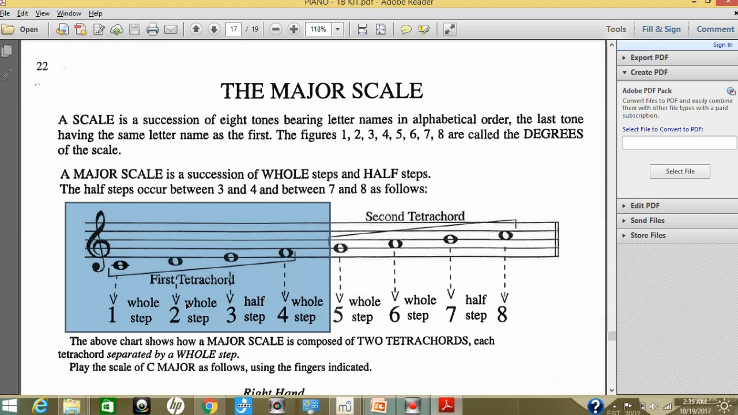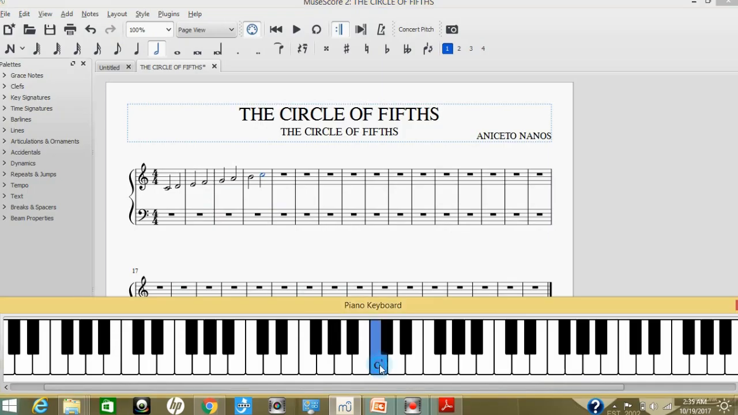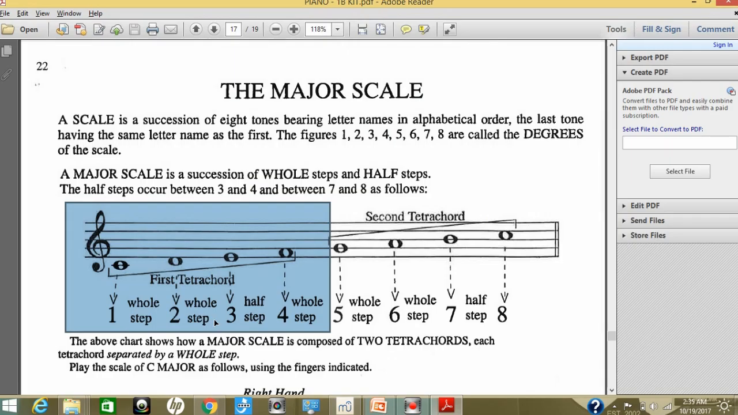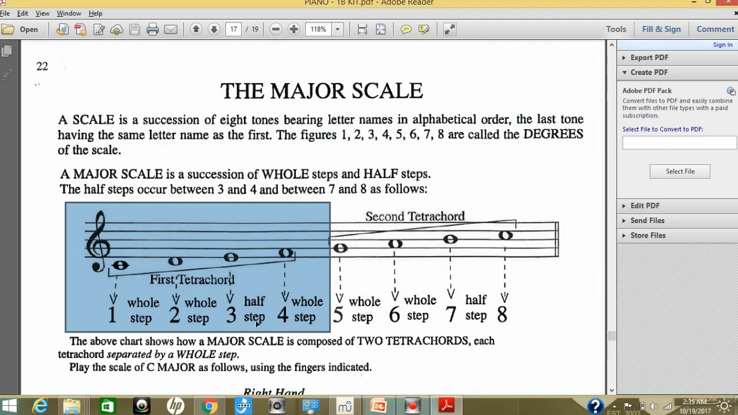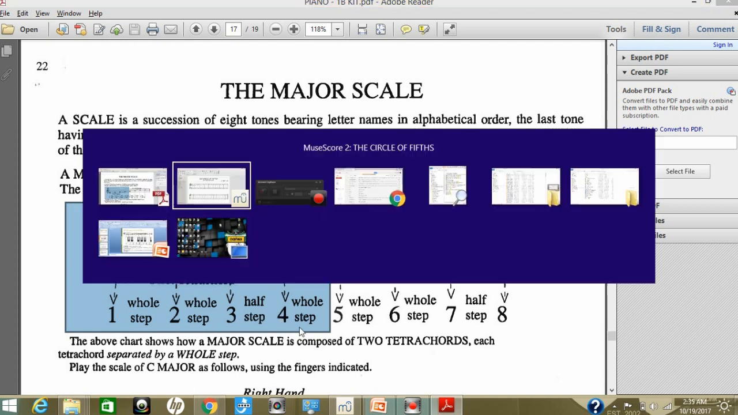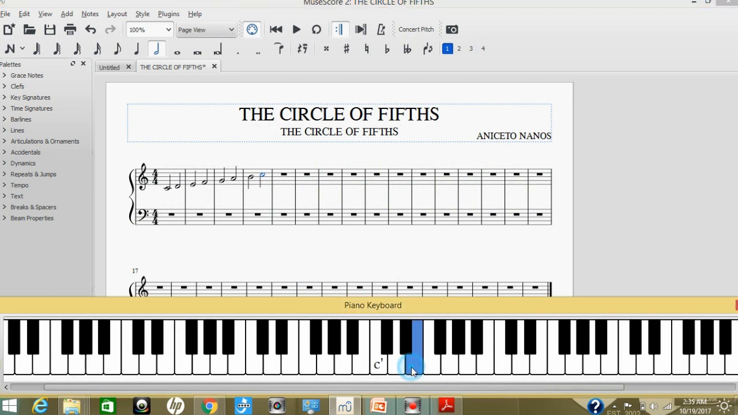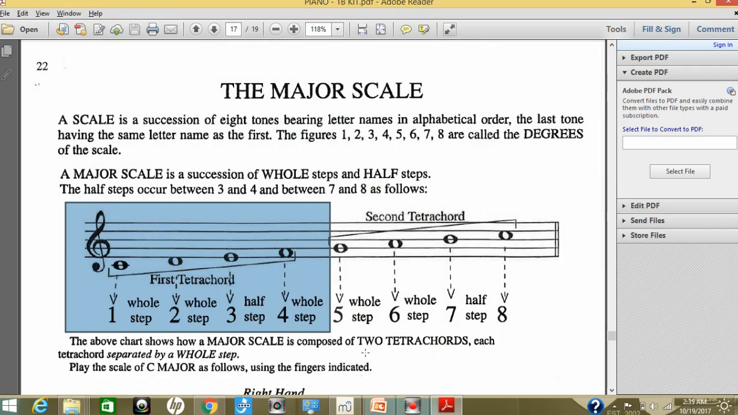From degrees 1 to 2, that is Do and Re, we have whole step. Moving on, from degrees 2 to 3, that is Re and Mi, we have whole step also. Moving on to degrees 3 and 4, that is Mi and Fa, we can see that we have one step here.